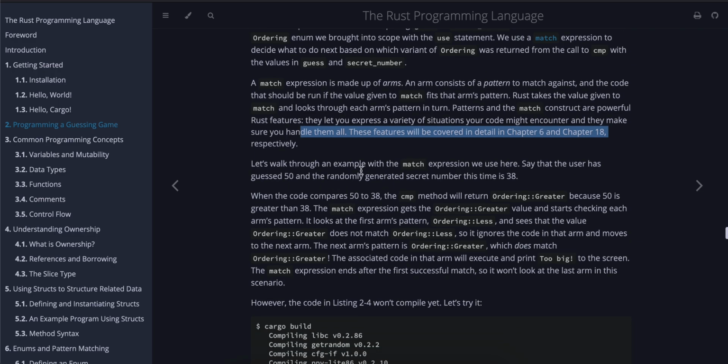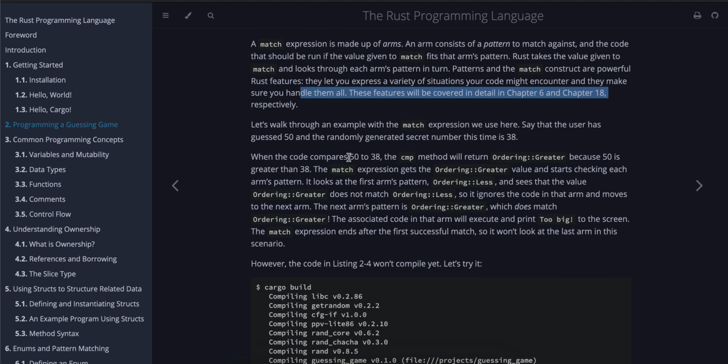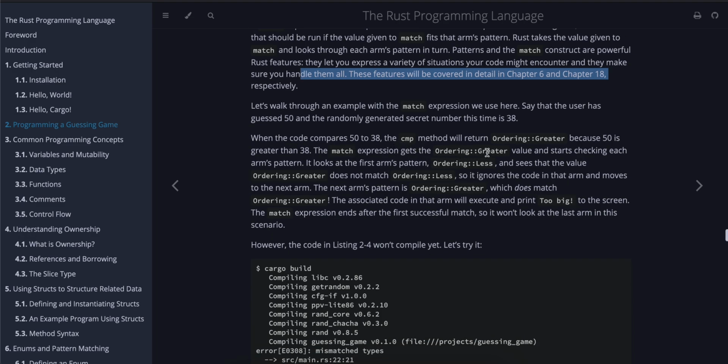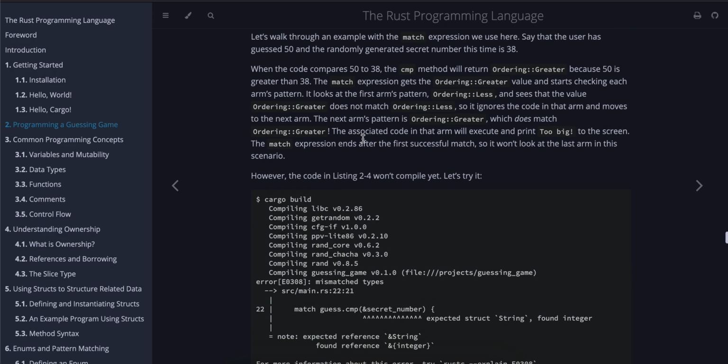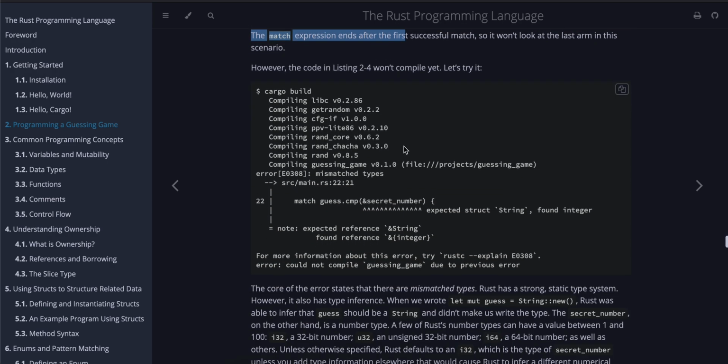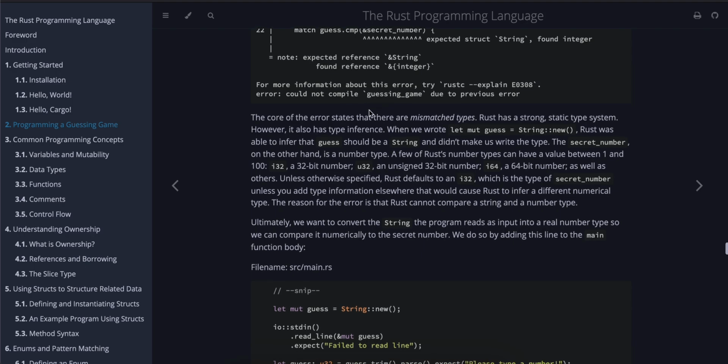Let's walk through an example with the match expression. Say that the user has guessed 50 and the randomly generated secret number this time is 38. When the code compares 50 to 38, the cmp method will return Ordering::Greater because 50 is greater than 38. The match expression gets the Ordering::Greater value and starts checking each arm's pattern. It looks at the first arm's pattern. Yeah, this is pretty self-explanatory. The core of the error states that there is a mismatched type. Rust has a strong static type system.